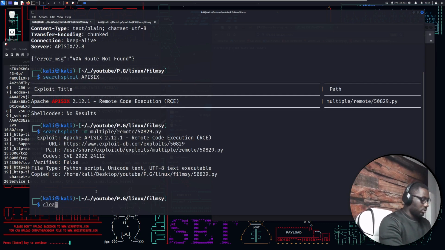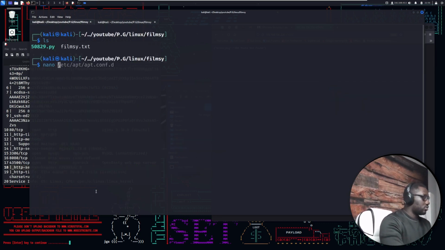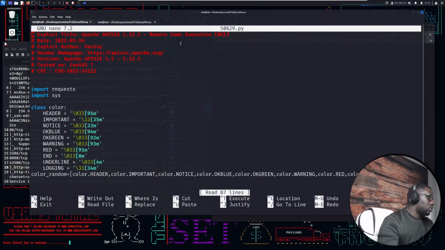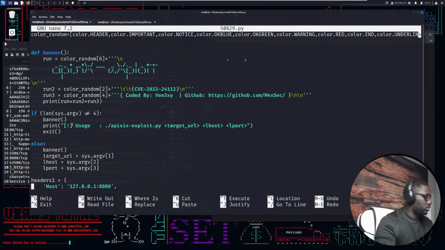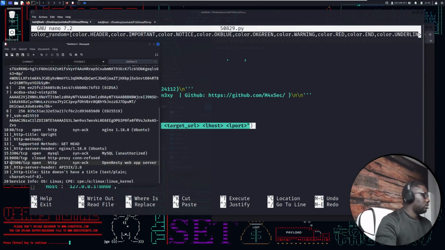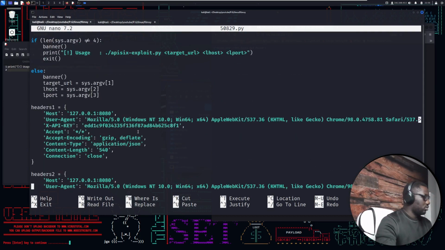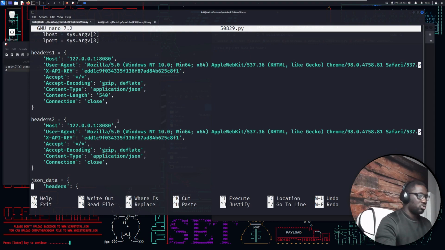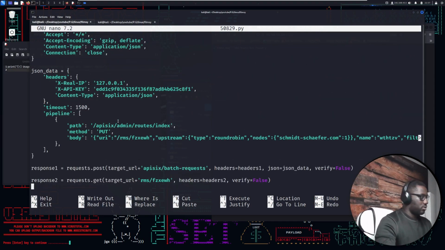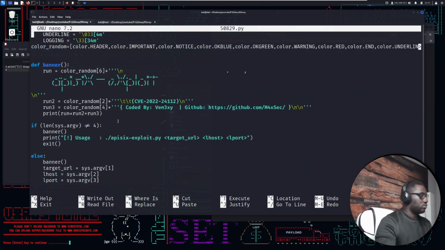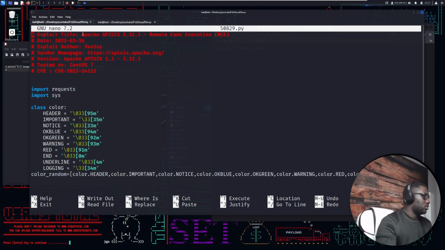Let's clear the screen real quick. Let's open the script with nano to see what it requires. It's remote code execution, and it's a Python script. What kind of Python is it running? Python 2, Python 3? Let's look at the usage. What does it require? Hosts. I'd like to read up on these exploits and see what it does before I try anything else, just to educate ourselves.